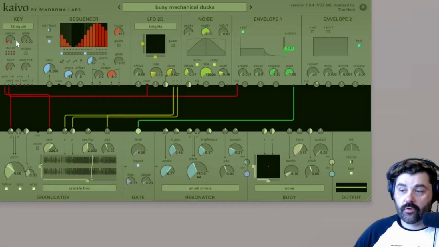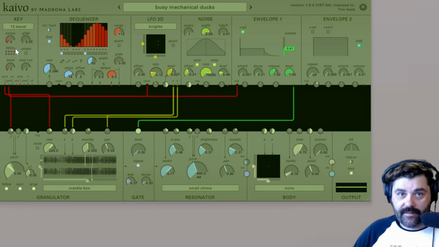So now we have the voice controls here. The one labeled voices, you can see goes from 1 to 8. Basically, this is the amount of voices you can have, so you can have some polyphony.